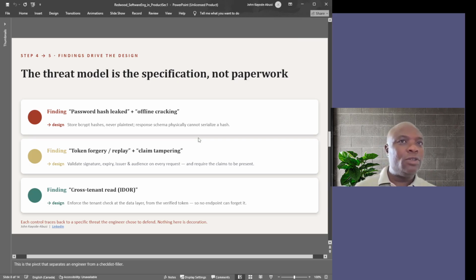Then, finding token forgery or replay or claim tampering. If you find that it's likely to happen, then what do you do? You validate the signature. You make sure that your code, your design, validates the signature. Expiry, the issuer, the audience, every piece of information within your JWT payload should be verified the way it should. And this should be implemented at code level.